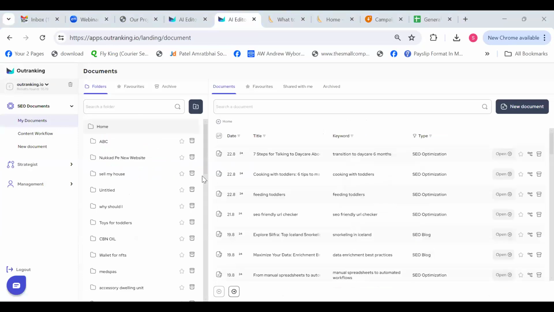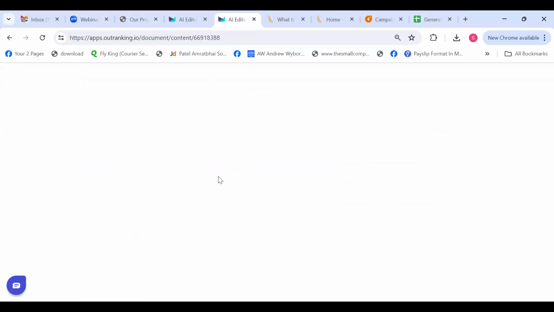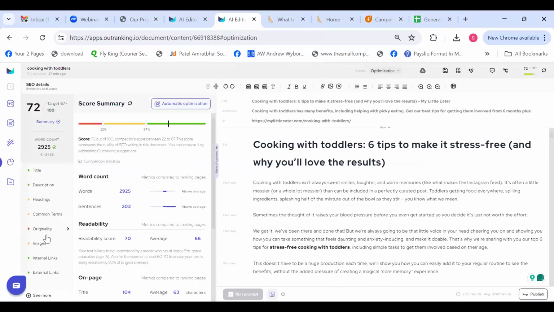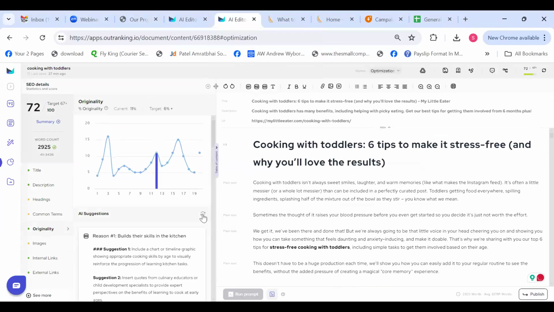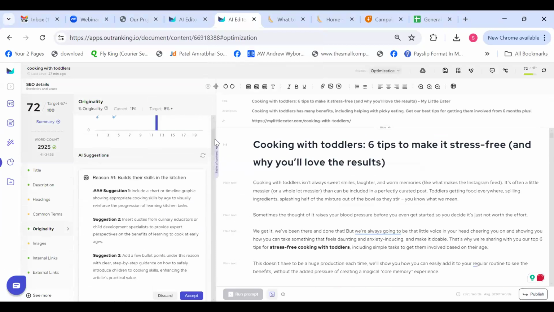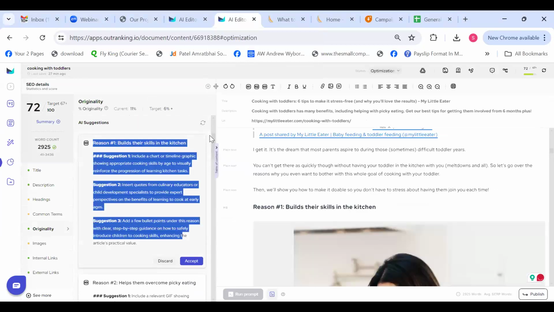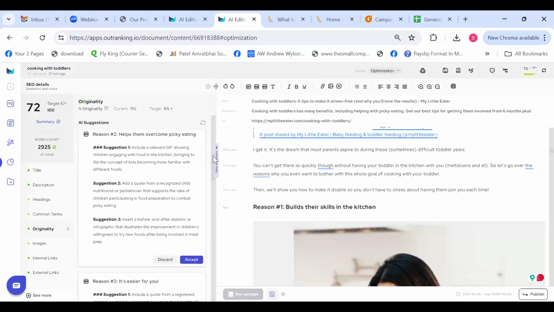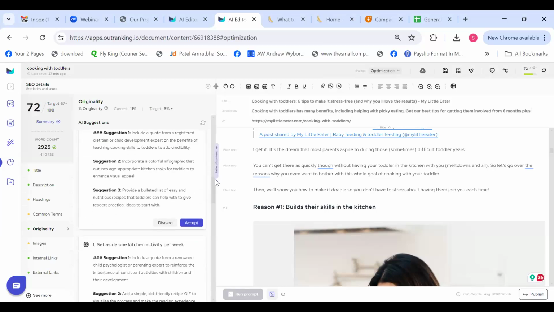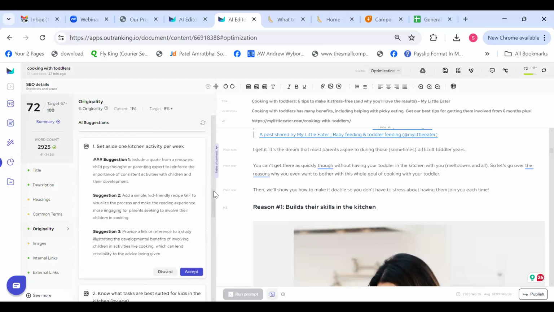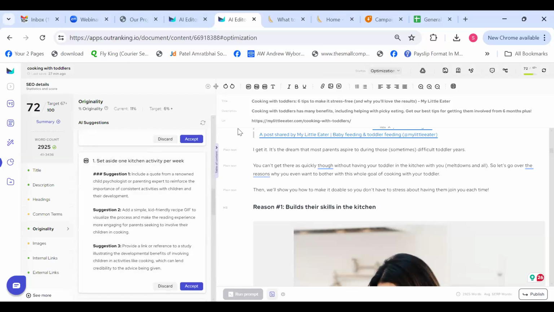So let's say, for example, we open up this one. If you're optimizing existing content, you can go into originality and click on this regenerate, and on the basis of your current existing content, it will regenerate some suggestions for you for EEAT implementation. You can see what to incorporate and what to implement on what particular outline. So this is something that you can do.